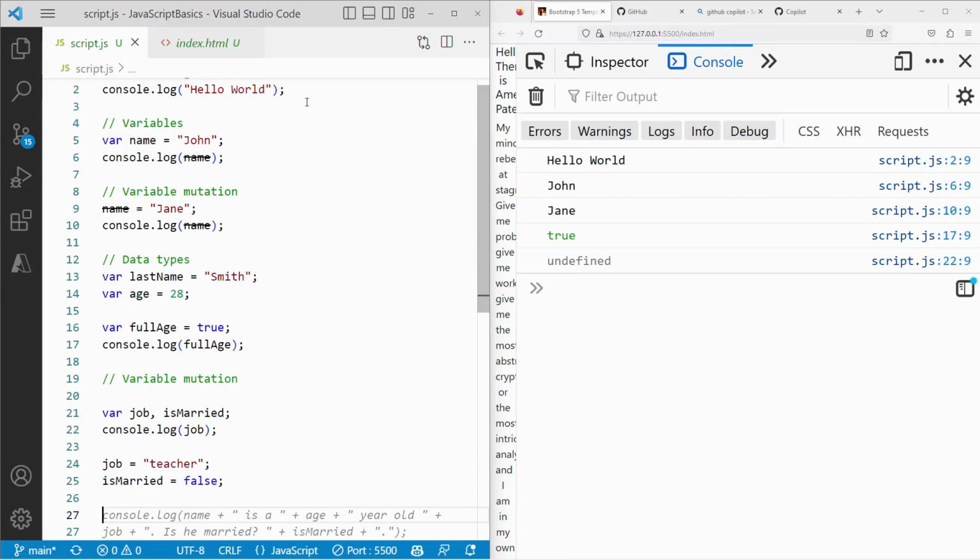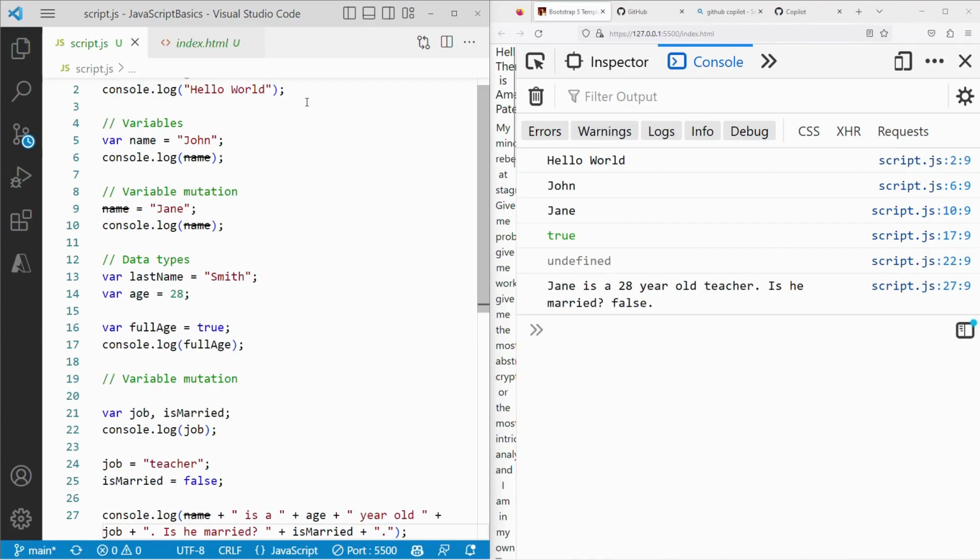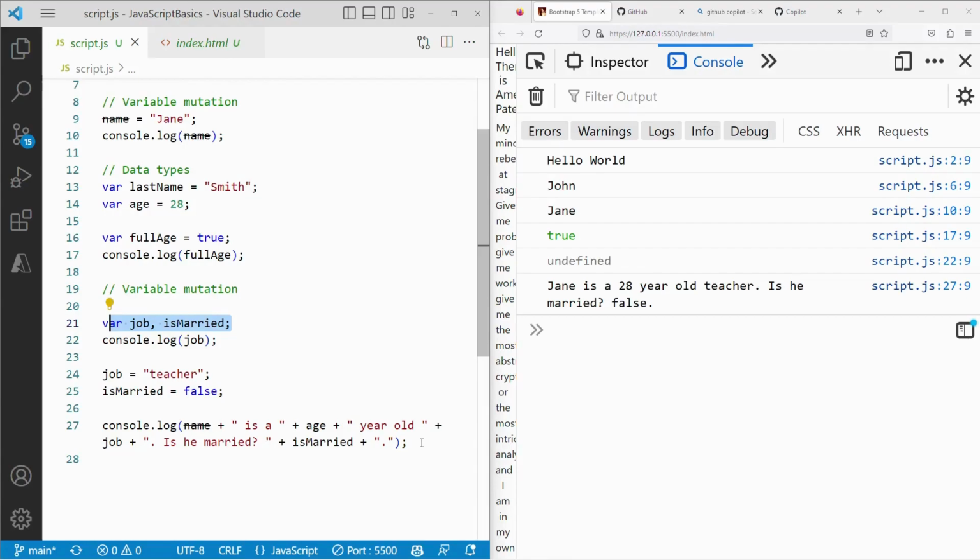It's combining the name with age with a sentence with the string concatenation operator, and it's actually forming a fully formed sentence. Look at that. This is the part which impresses me. It's taken the Jane from line number 9, it's combined that with the age variable here, and it's combined that with the boolean value which created here, and then it is also combining a second variable and finally giving me a fully formed sentence. So Jane is a 28-year-old teacher. Is he married? False.